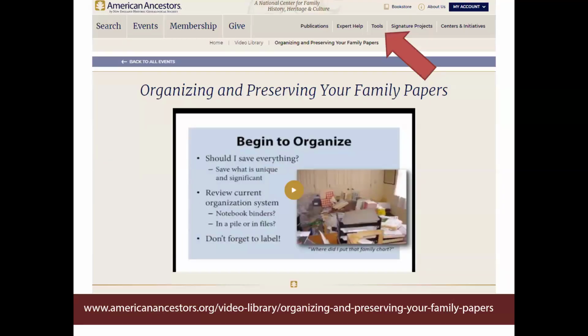This includes an online past webinar we did on organizing and preserving your family papers. And you can access this on American Ancestors. This can be accessed by going up into the tools and then going into the video library. You also can go up under education and do past events, etc., to find this. And then you could scroll down to find the Organizing and Preserving Your Family Papers webinar. And I'll have Kathleen double check to see if we have it on the landing page as well, but I think we do.